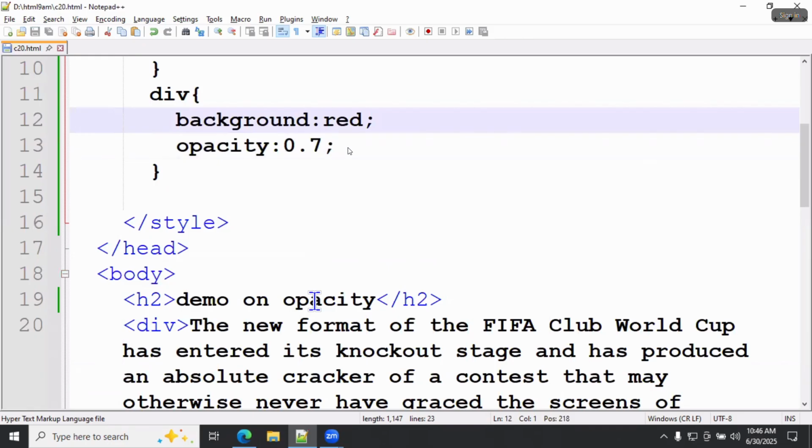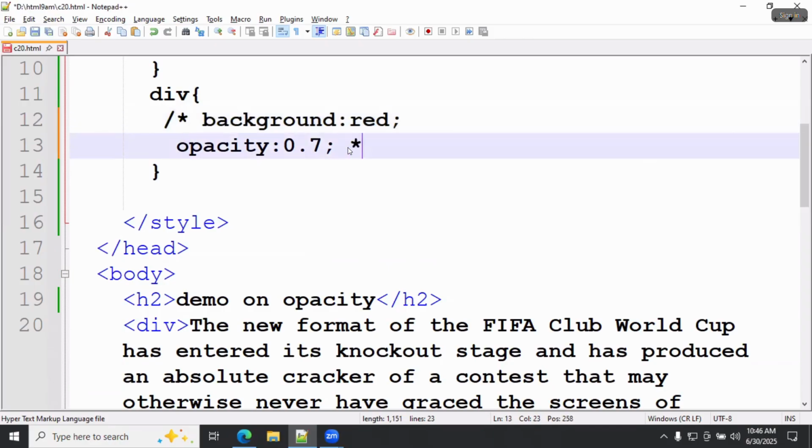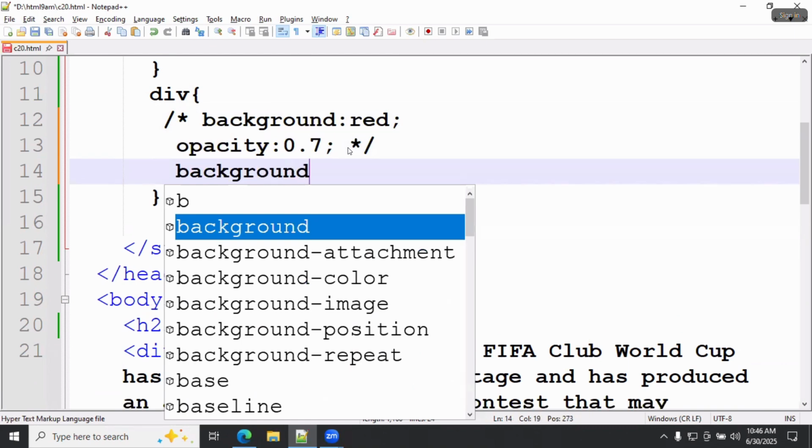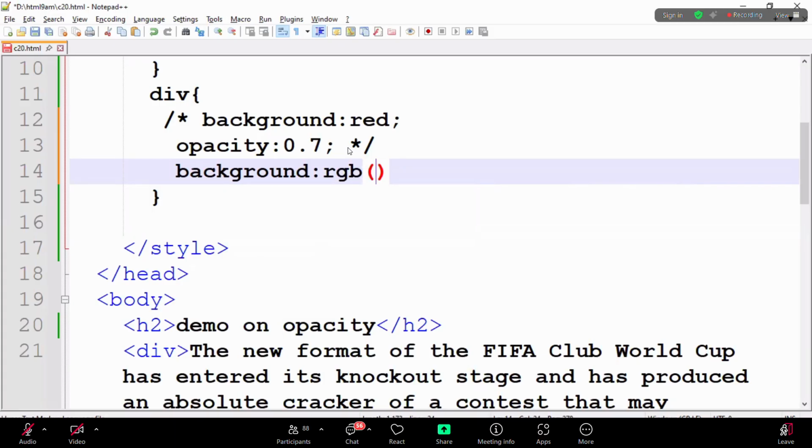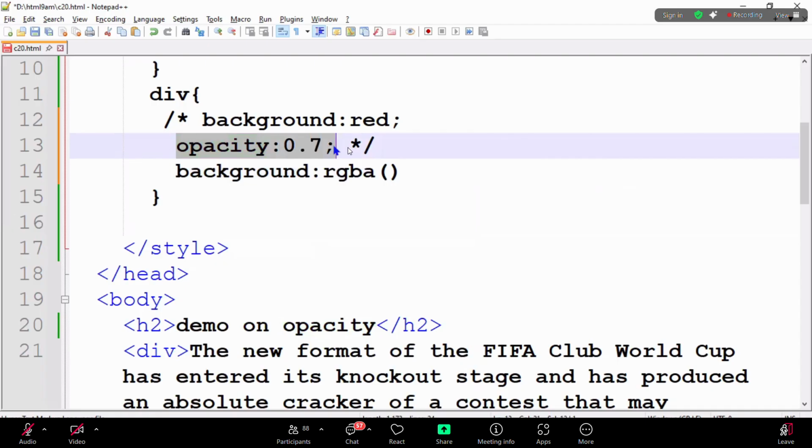The same option, but I'm explaining another way, a second syntax. So put these two in comments. Background colon rgb. Remember last week we discussed that one: red, green, blue. In RGB style we have one more, RGBA, also available. Another function. A is for alpha. Red, green, blue, alpha. What is the use of alpha, sir? Same purpose: opacity, transparency level applying.